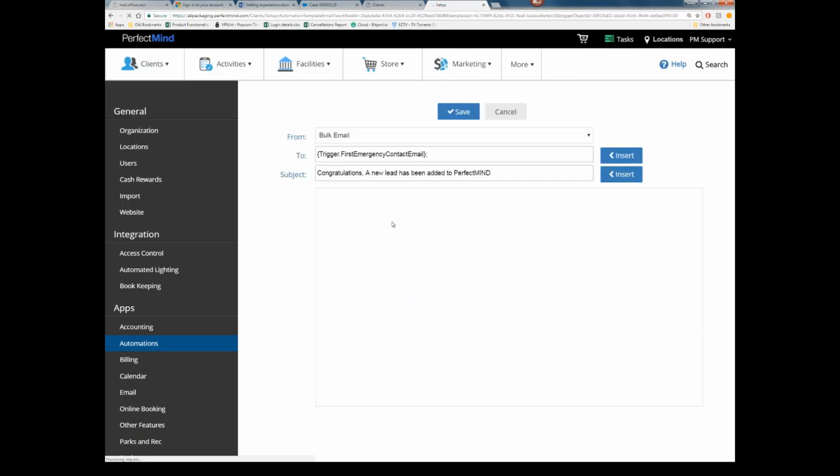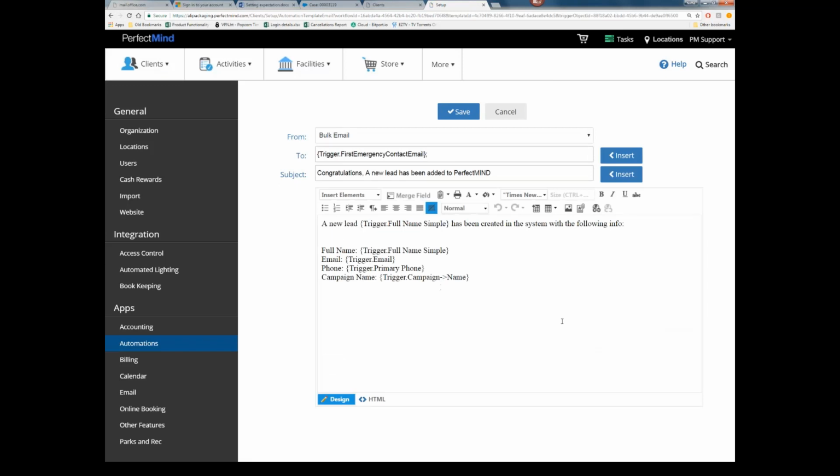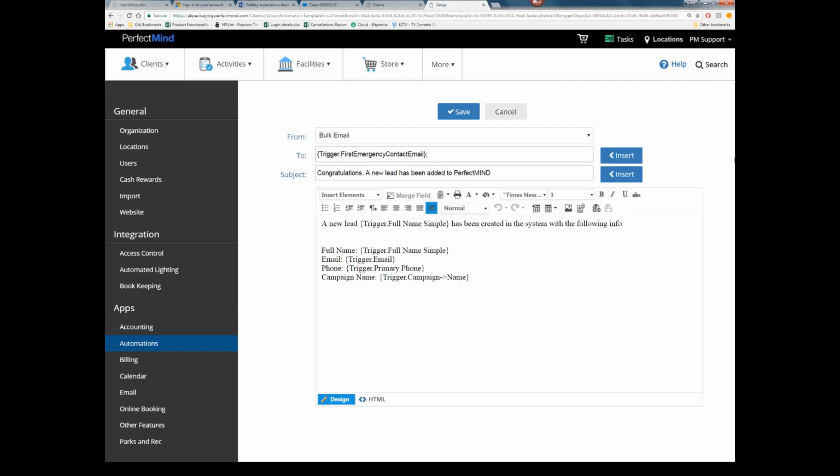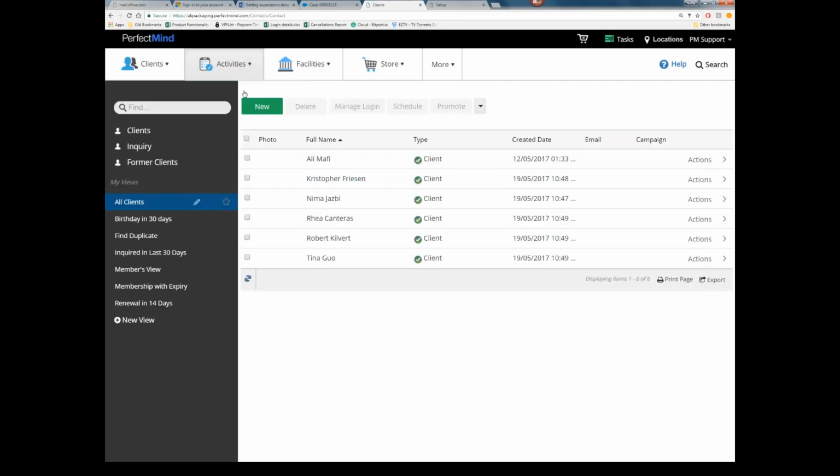And I have an HTML editor, so I can actually make much more advanced changes if I need to. The other thing is this insert button, we actually could now get to more objects if you need to. So I can send it to the email on the account versus on the client. So you have a little bit more functionality here. Now let's test this workflow.